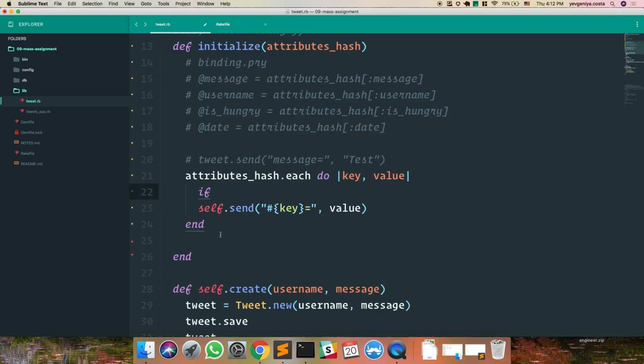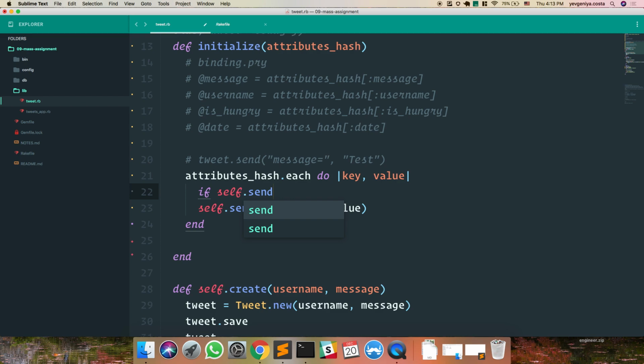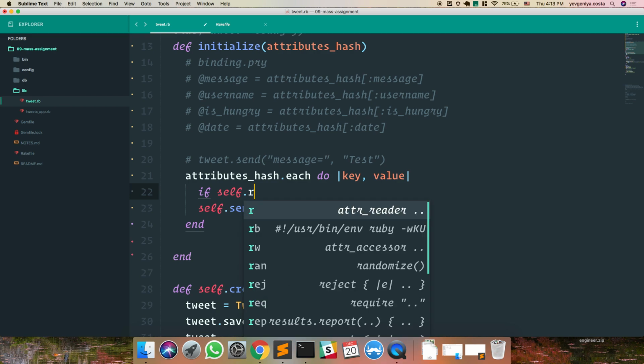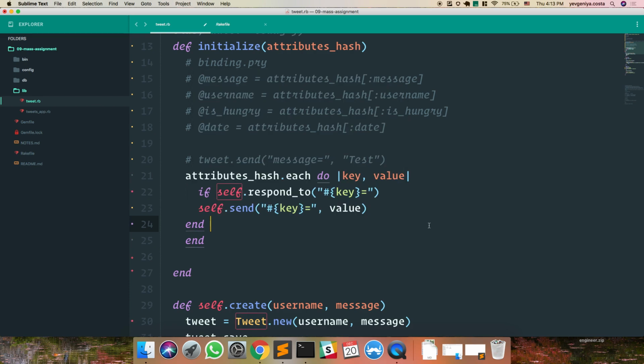And the thing that we call the method on is the tweet, right? So if self, right? Dot send, dot respond_to. Is it send or is it just respond_to? Just respond_to. Yeah. So and dot key, right? So this thing, basically. Key equals. Boom. And then if that, then what?